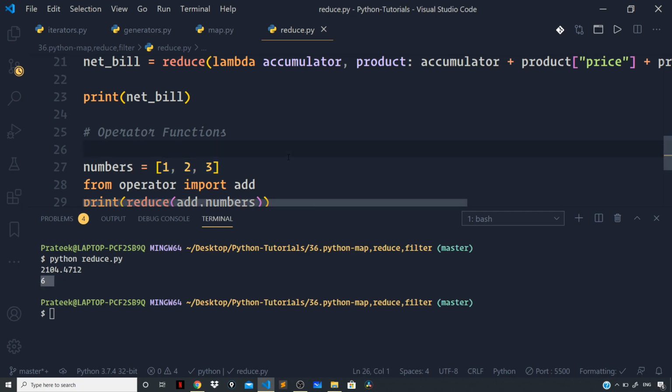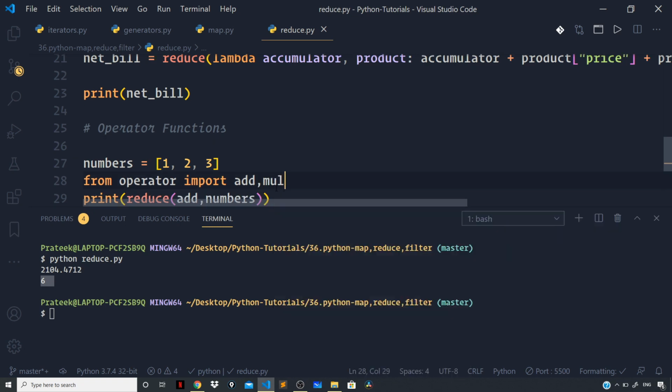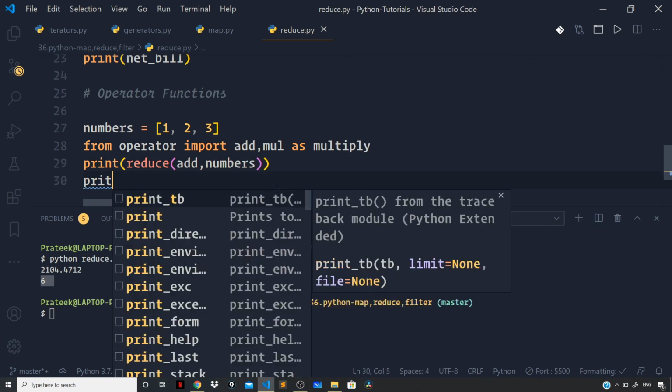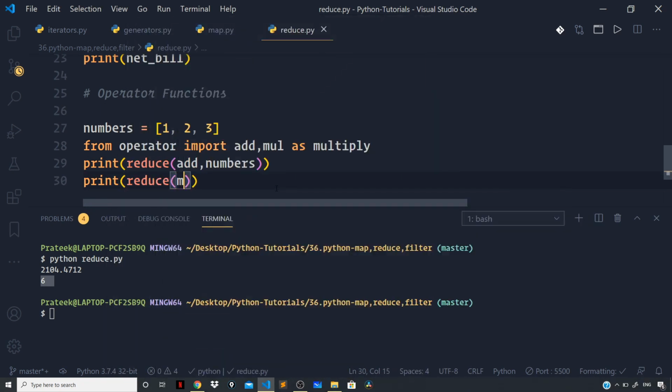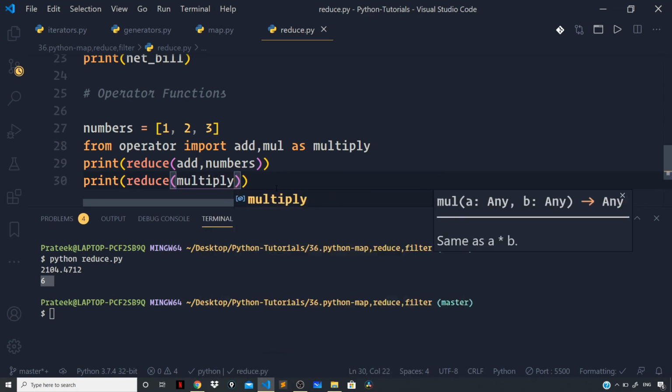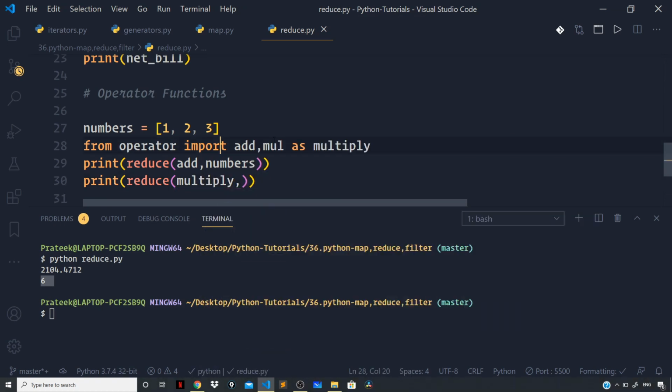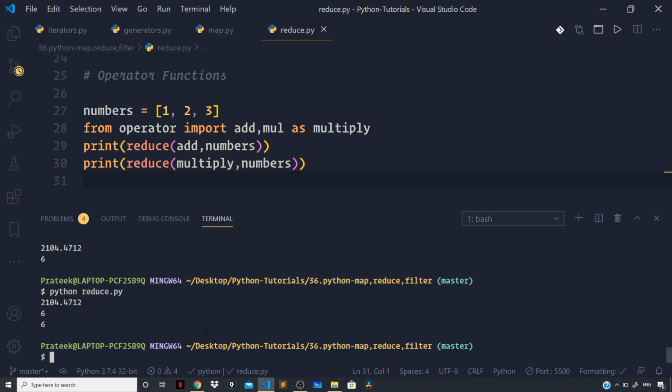Similarly, in order to perform multiplication of all the numbers of the list, I can import the multiply function, which is mul from the operator core module like this. Mul, as I will use an alias multiply. So print reduce, pass on the function that you want to apply, which is the multiply function, which is an alias for mul function, and pass on the iterable, which is numbers. And now let us run the file, and you can see we are again getting 6 because 3 times 2 times 1 is 6.